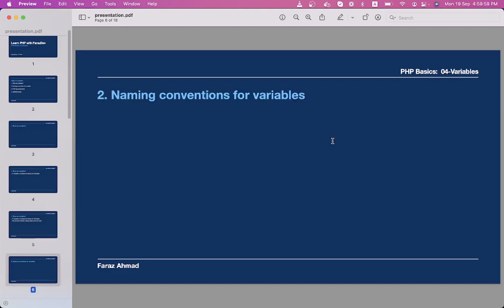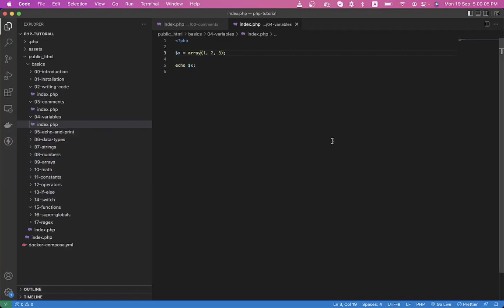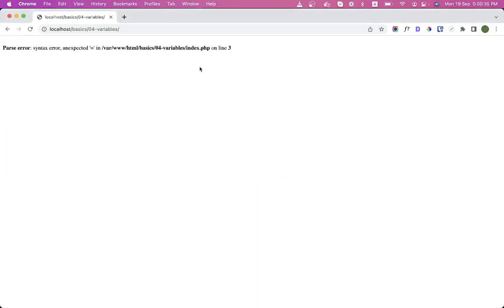Okay, so let's discuss the naming conventions for variables now. As you might have already noticed, I have named my variable like this. In PHP, every variable name should start with this dollar sign. If I remove this, you can see my editor has already recognized that this is an invalid PHP statement just because I have removed the dollar sign. Let's verify by refreshing the page. You can see a syntax error.